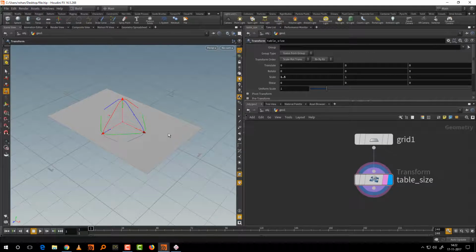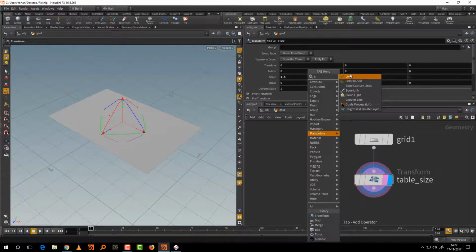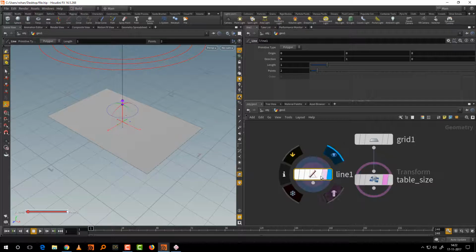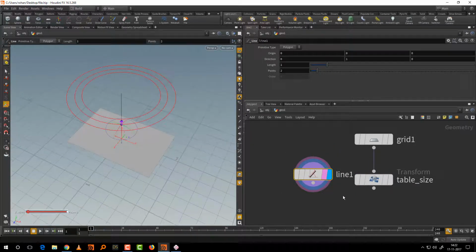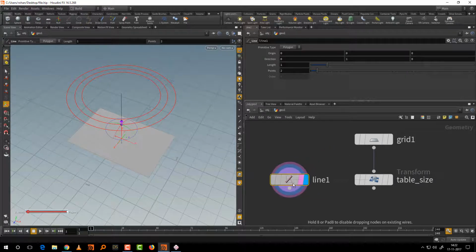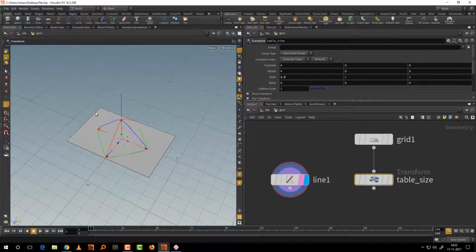The next thing we want to do is define the legs. Let's take a simple line tool, which just creates a line, nothing too fancy. This line will be our legs, and we want to copy it and place these at each corner. If they are placed at each corner and we adjust the table size, the legs will automatically move in and out.